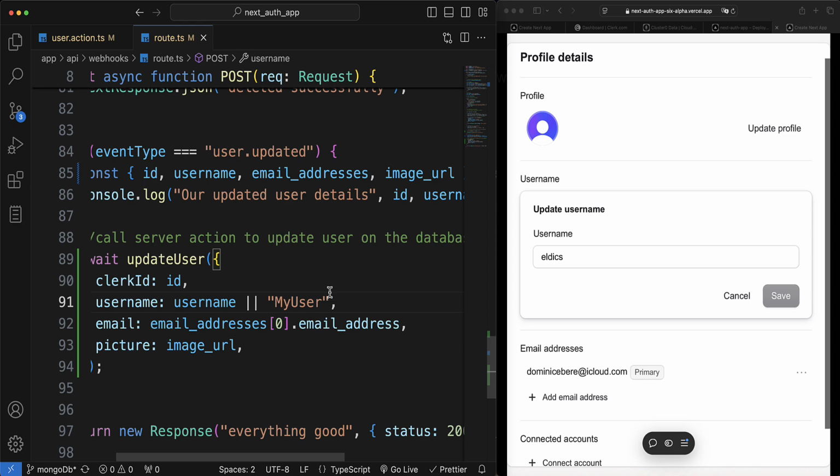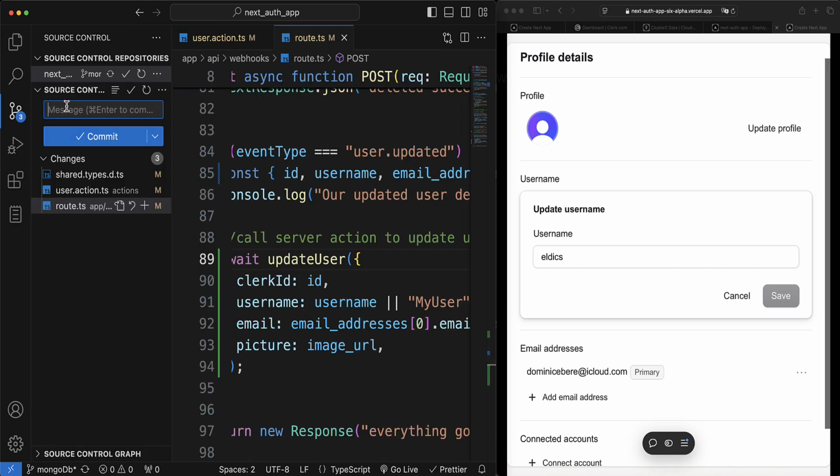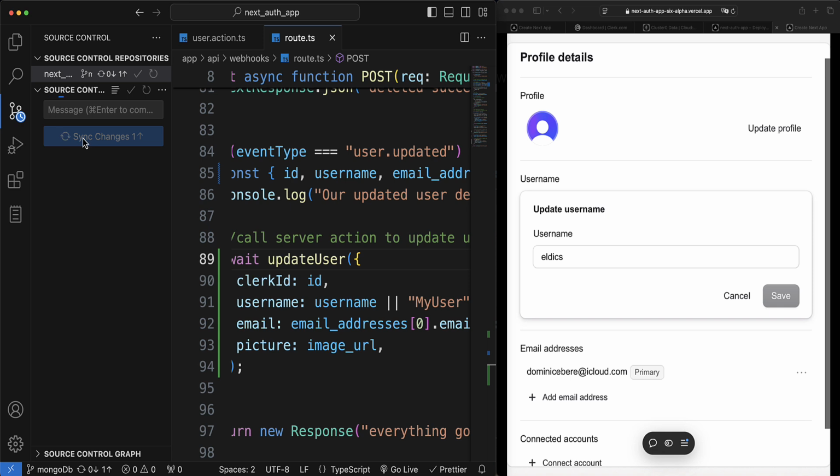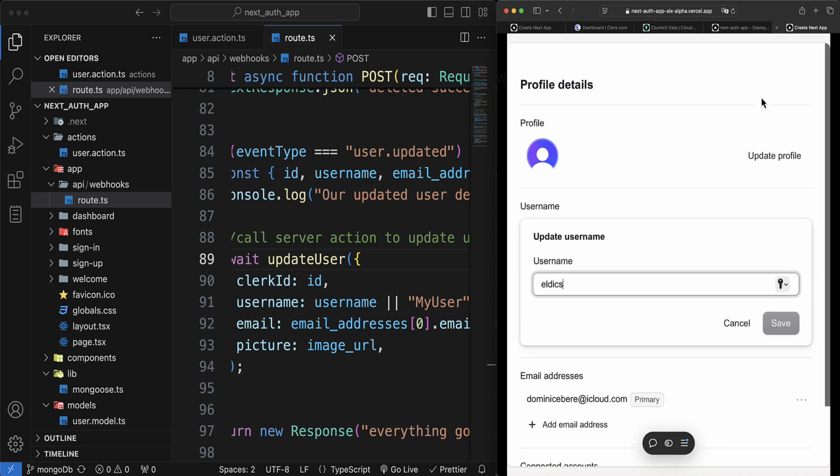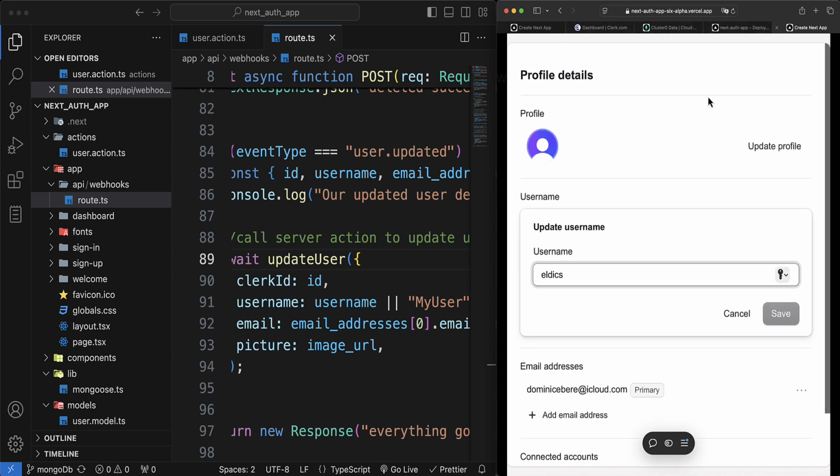So I'm going to save on my VS Code and now make another commit. So I'm going to say all fleshed out like so, and commit, and sync changes to the remote repository on GitHub. And just as you know, a new application will be spinned up for us.